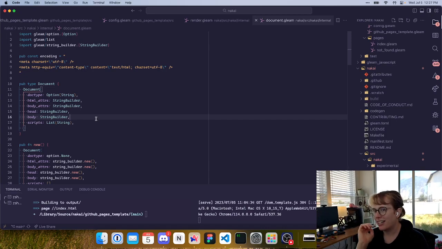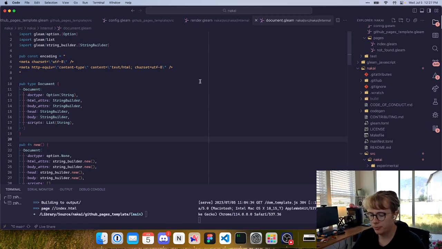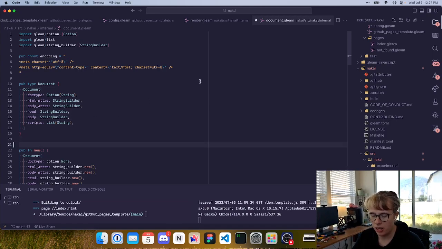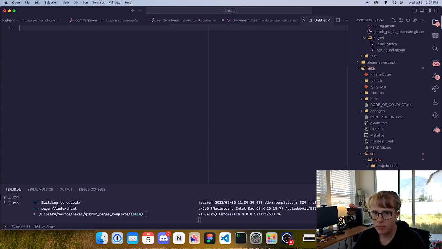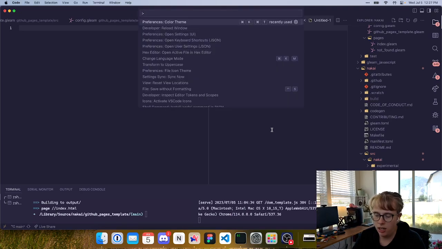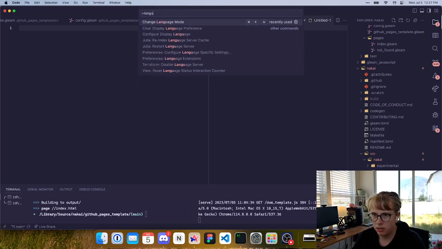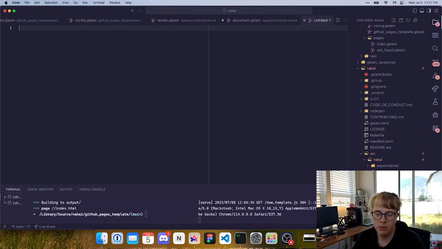Because there's a reason that React Helmet is chock full of bugs. Or at least it used to be. I think the newest versions are actually pretty okay, but so if I were to just spitball here, I want this to be a Gleam file.